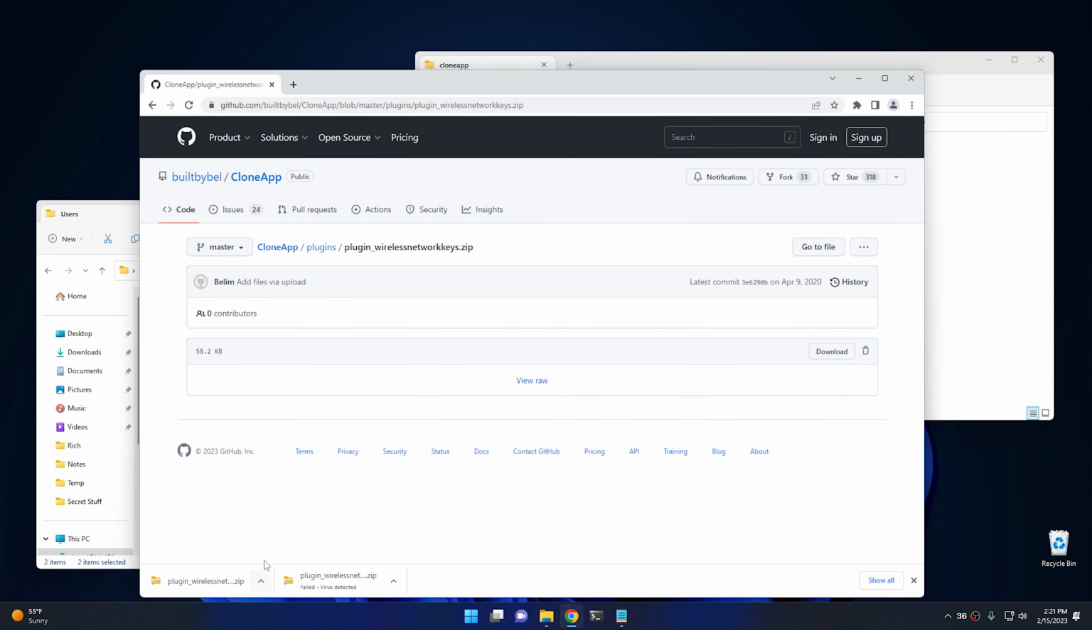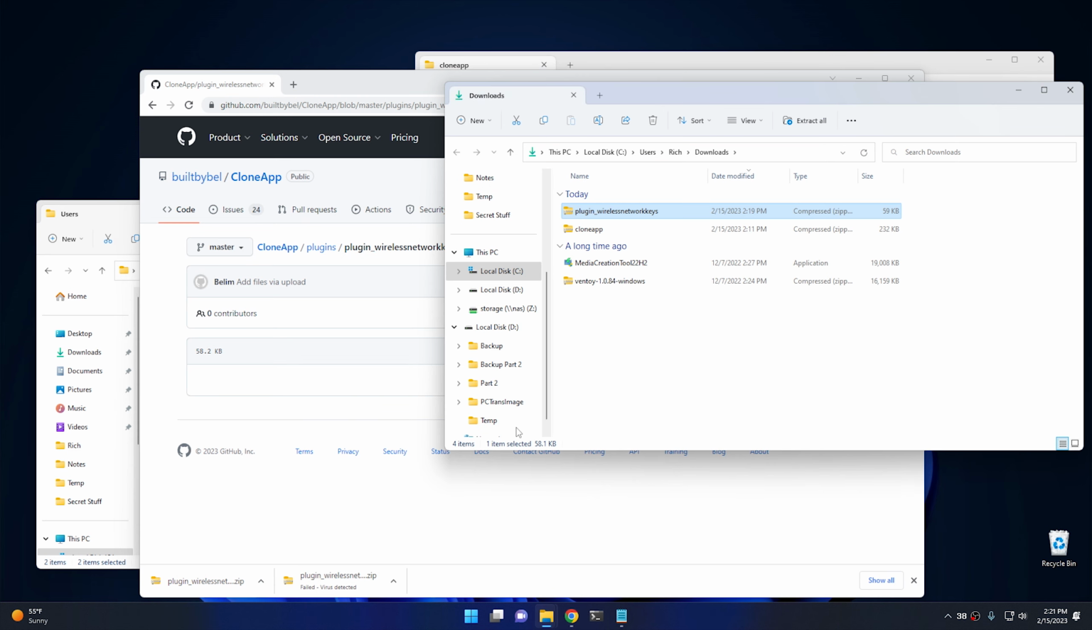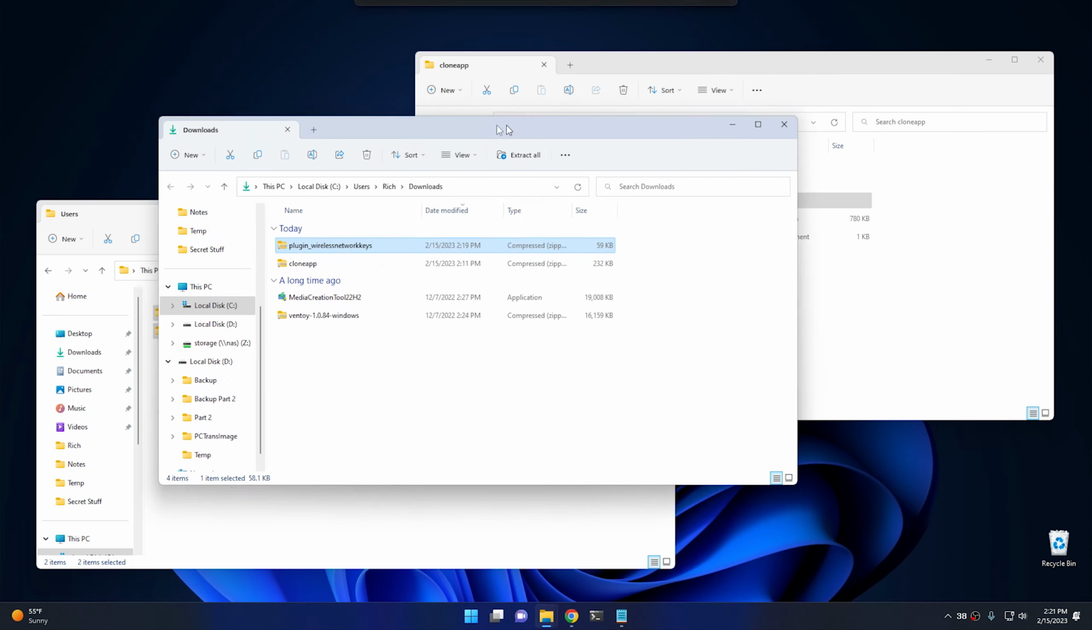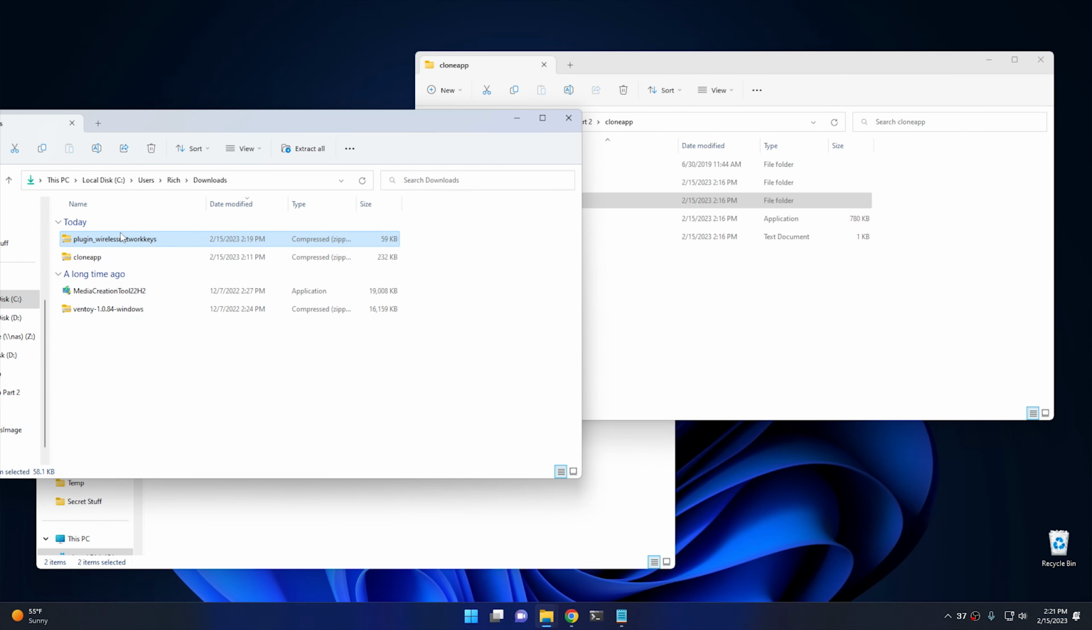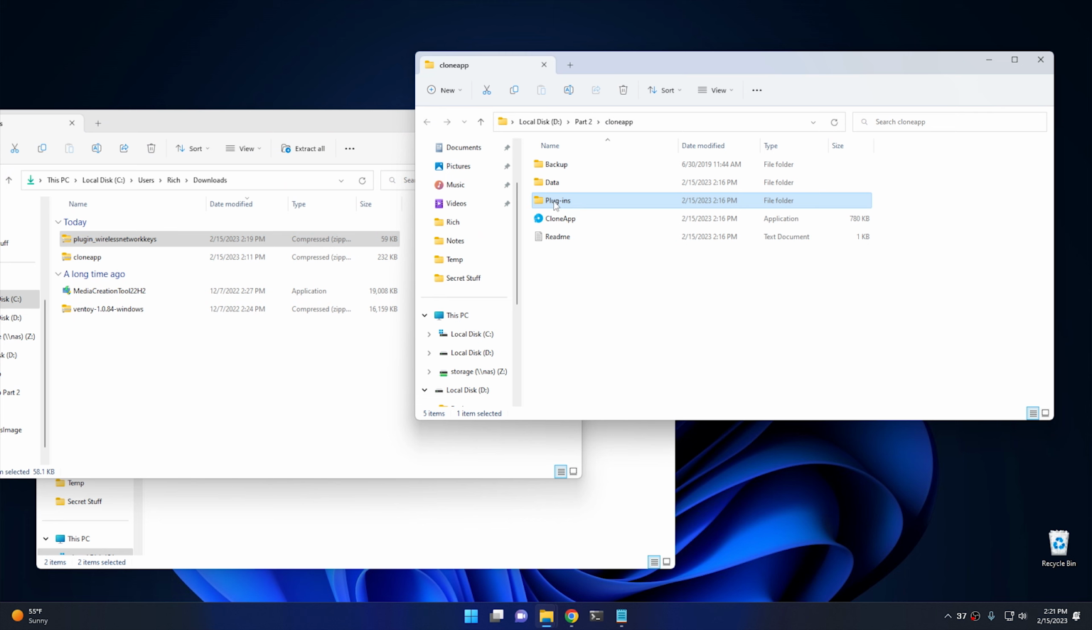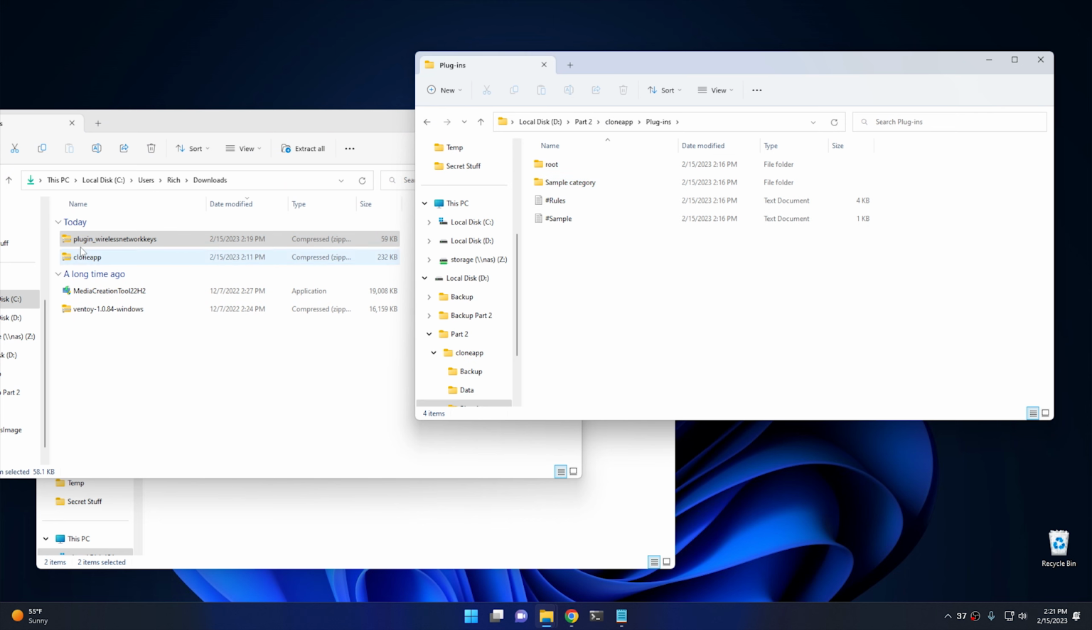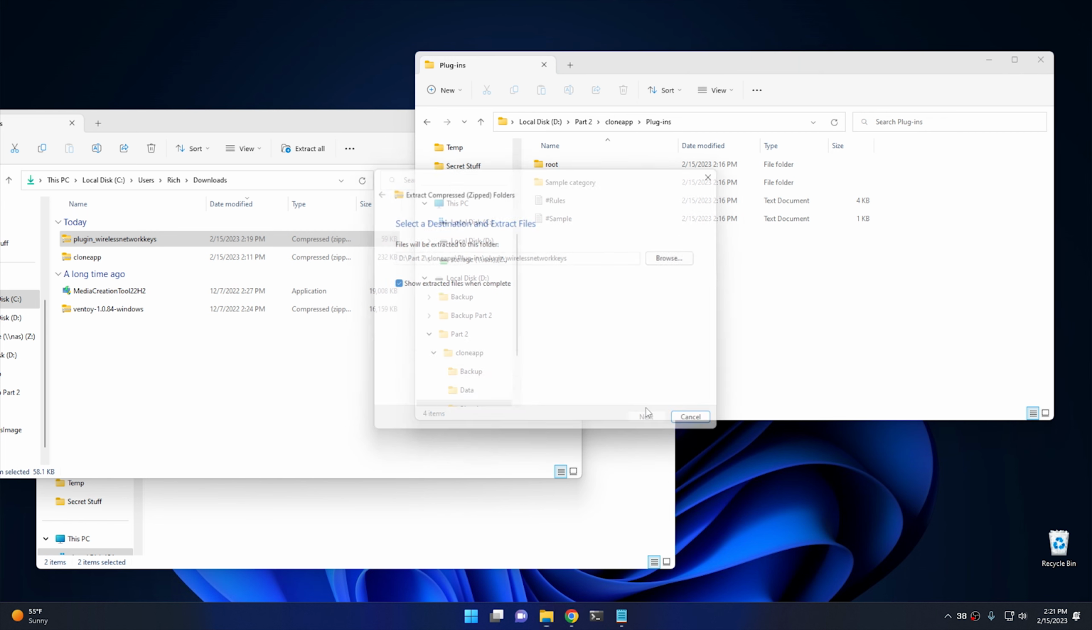Okay, so once you get the plugins downloaded, I'm just going to hit Show in folder here, and I'm going to minimize Chrome to get it out of the way. And then what we're going to want to do is extract this into our plugins directory. So the first thing I'm going to do is grab it, drag it over and extract it right here, just so I have it out in the open.